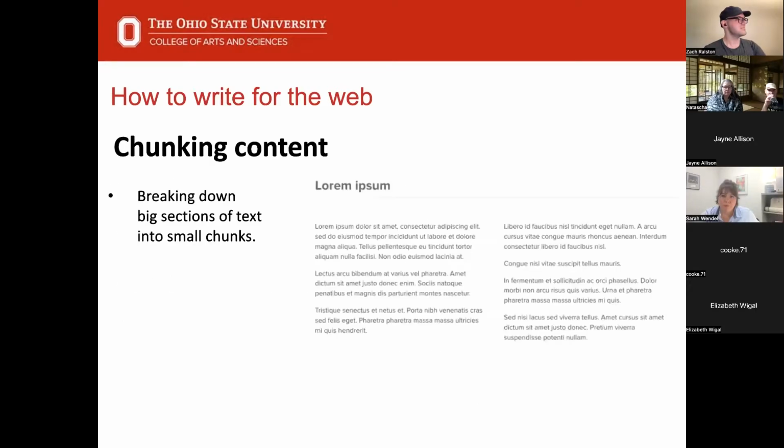So the first thing to keep in mind when writing for the web is to make sure that you're chunking your content. Usually that's literally just breaking down big sections of text into smaller, more digestible chunks. For example, we have this stuff. This is just lorem ipsum text, just filler for the most part, but the whole point is to keep things digestible.